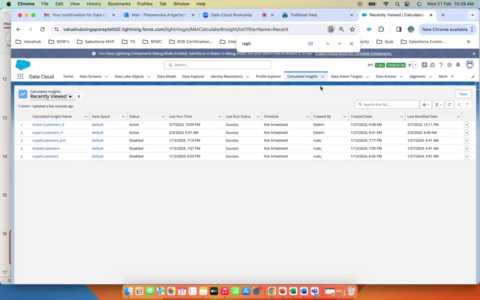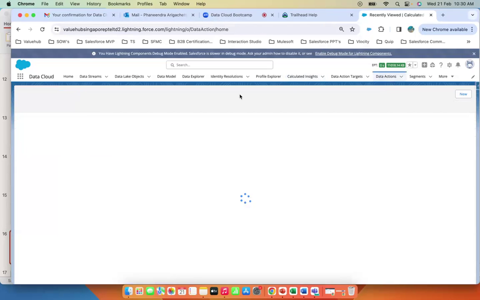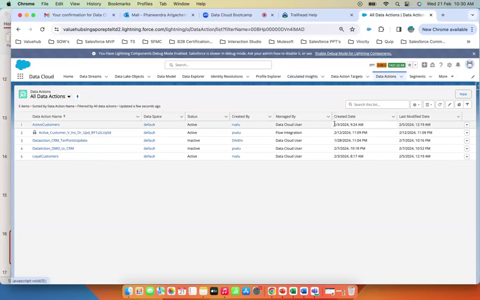So once these two are done, then predominantly I would love to send a real-time email, or real-time insights back to different systems. So let's take an example. In order to send the near real-time data back to different systems, the number one thing you have to do is go to the data actions, and then click on new data action.